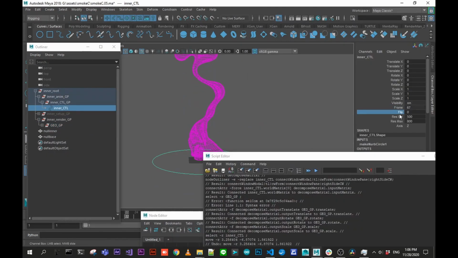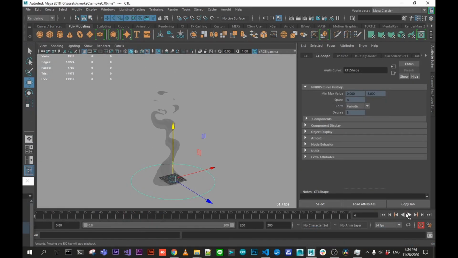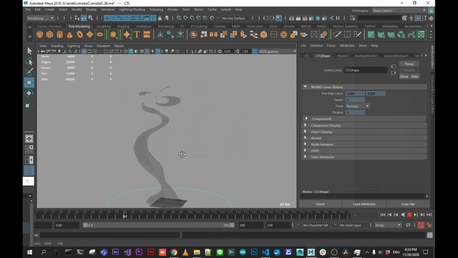These ones have been sped up quite a bit, but you can see here at the end the result of Smoke C and how it looks next to Smoke A and Smoke B.